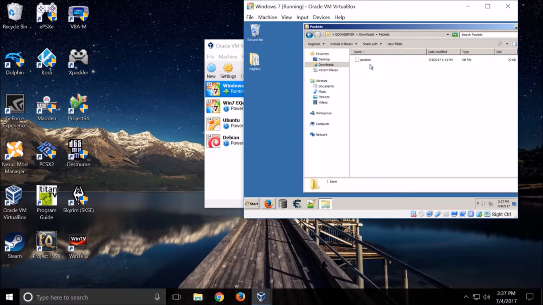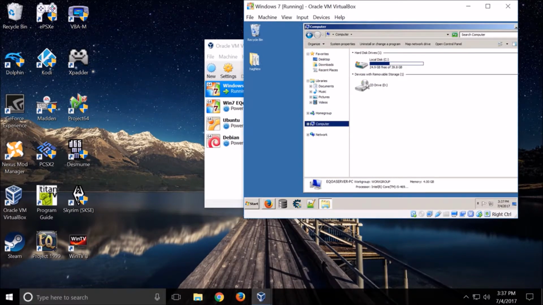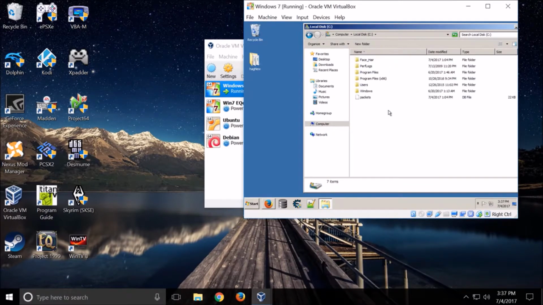The packets, you'd want to go in here and take just the DB file and this entire face and hair folder here, and these have to be placed directly under your C drive, just like the way I have it right here. So if those aren't set up like that, I don't believe their program will start.